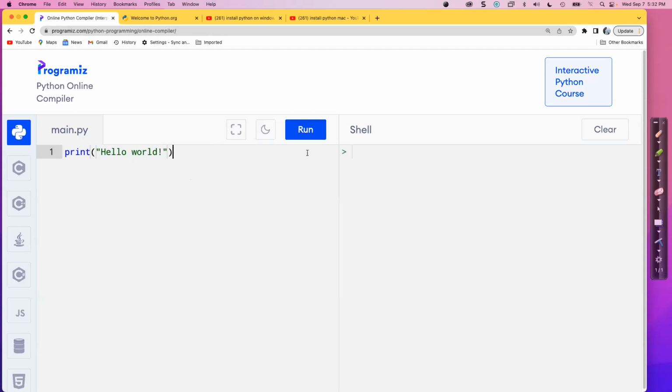I'm going to click run right here. And notice there it is. Hello world. Our first program. Now I can clear this output by just clicking clear. I don't have to, but I can.